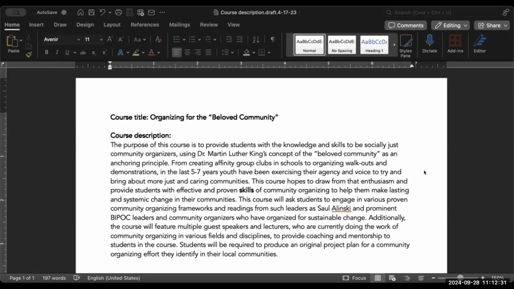So anyway, the course description for this course says, the purpose of this course is to provide students with the knowledge and skills to be socially just community organizers using Dr. Martin Luther King's concept of the beloved community as an anchoring principle. From creating affinity group clubs in schools to organizing walkouts and demonstrations, in the last 5 to 7 years, youth have been exercising their agency and voice to try and bring about more just and caring communities. This course hopes to draw from that enthusiasm and provide students with effective and proven skills of community organizing to help them make lasting and systemic change in their communities.